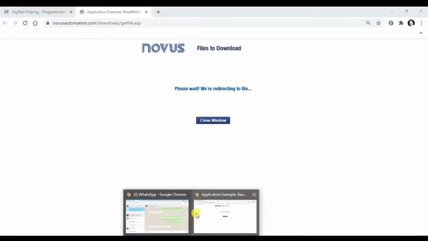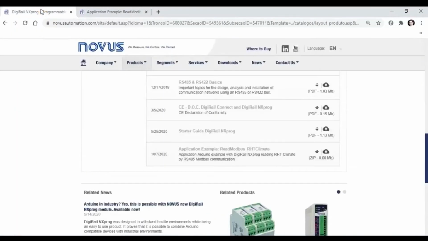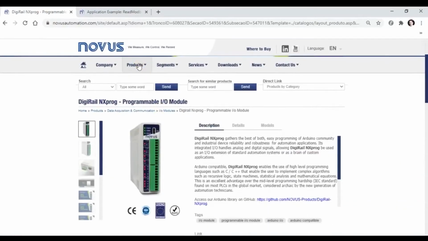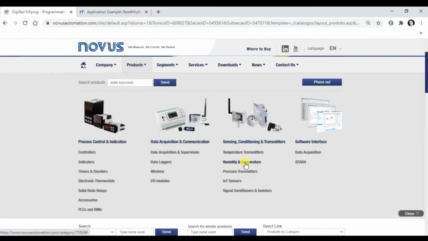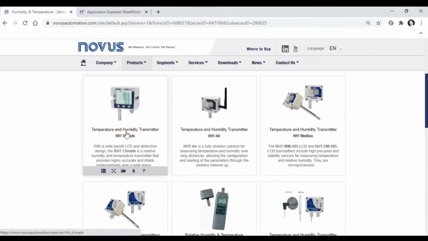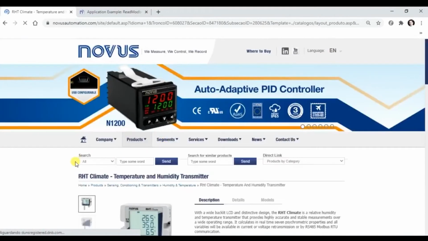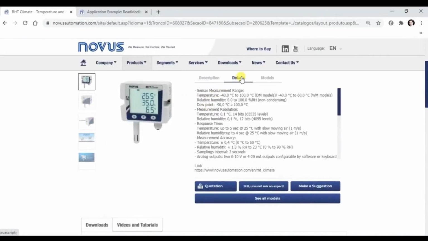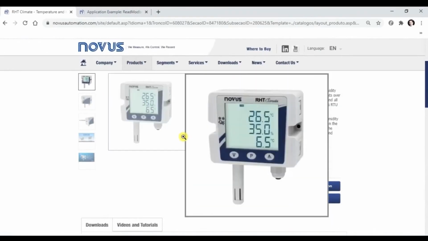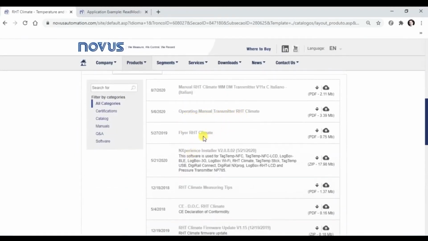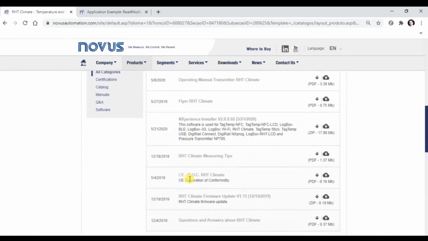Now, we will check the information of the RHT climate. Going back to Nova's website, go to Product, Humidity and Temperature, and click on it. Search the RHT climate and click on it. So, this is the RHT climate page, where you can check the information of this product. All related documentation is on the bottom: the user manual and the commercial flyer. Other related documents can also be found here.